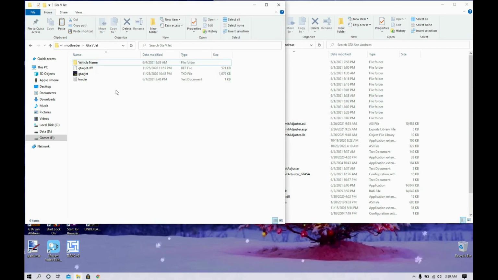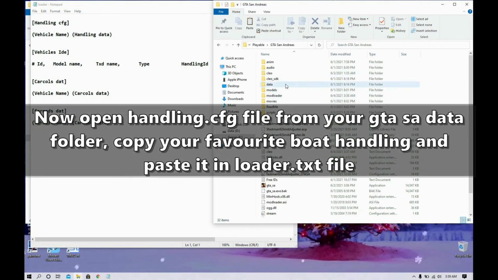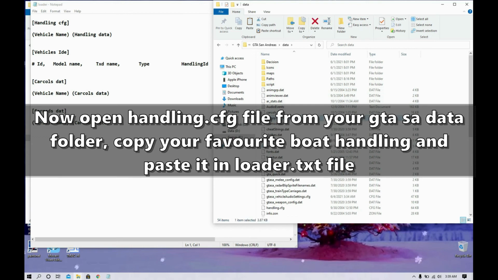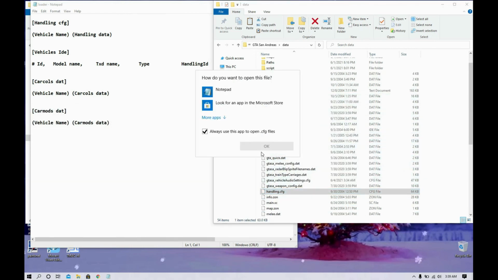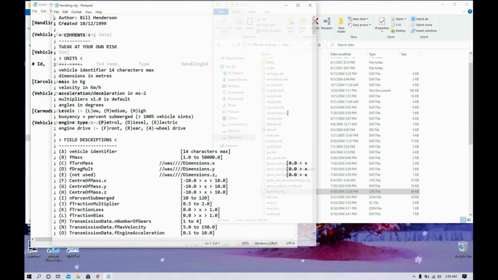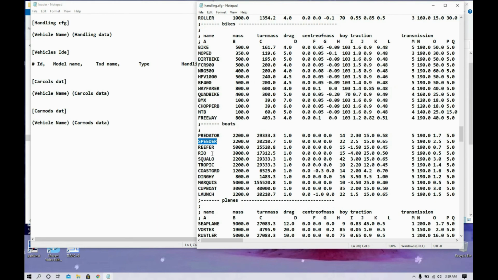So once you're done with it, open up the loader.txt file and you will see the different portions of lines over here. You need to open the data folder of your GTA San Andreas and open up the handling.cfg file with Notepad. As our board replaces the Speeder, I'm going to search for speeder over here. So let's search for speeder, and here we find a handling line for our speeder board.